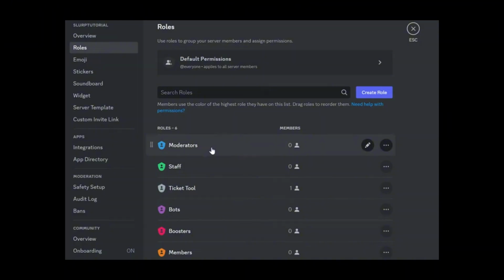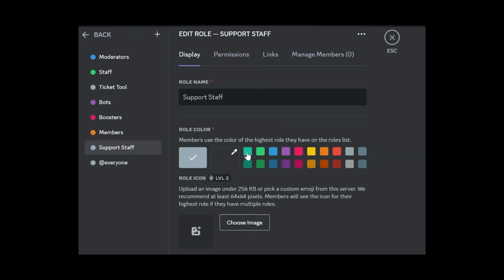Save changes. Next, you need to create a role for staff that will handle tickets. If you already have one, you can skip ahead, but I recommend creating a dedicated role just for support staff. Click Create Role, name it Support Staff, or something similar. Pick a color if you like, and decide if you want it displayed separately.